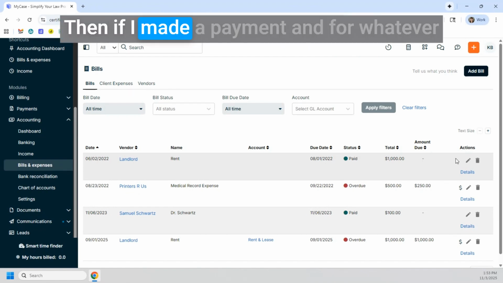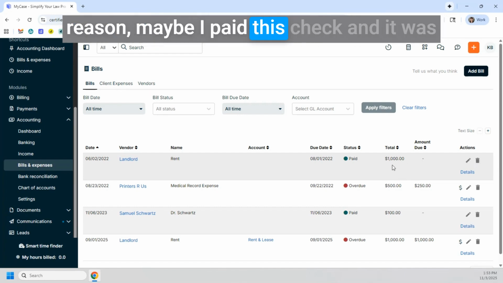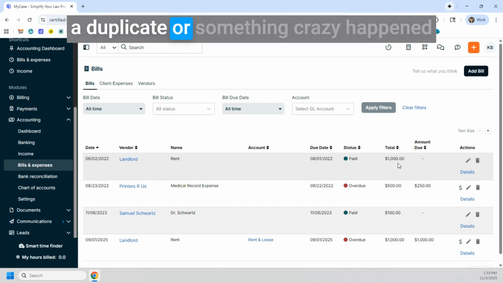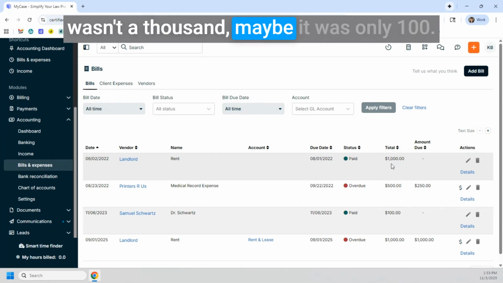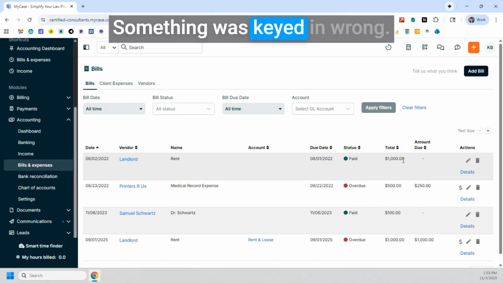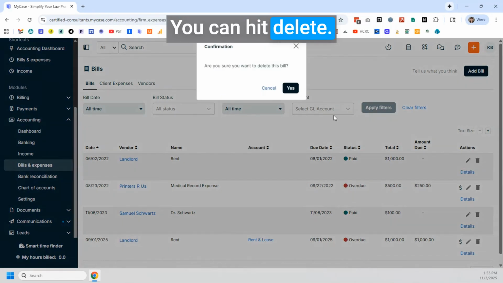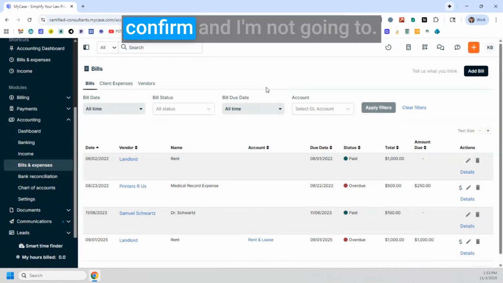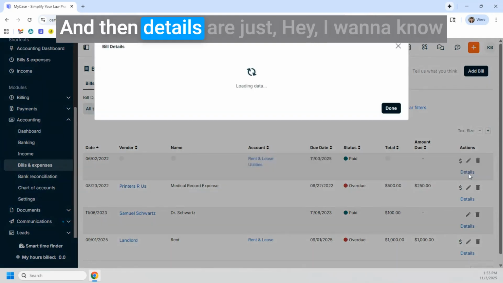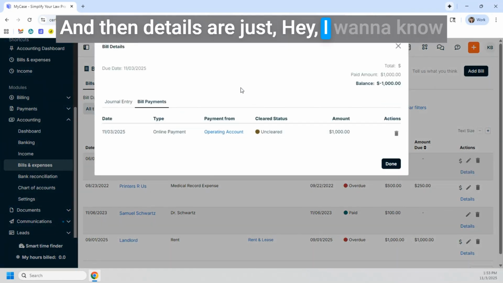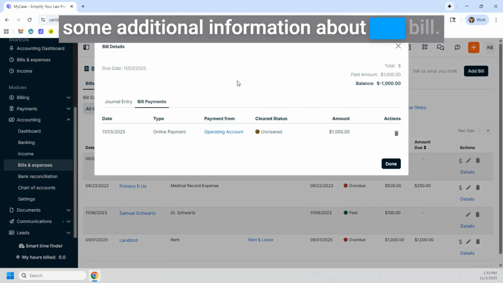And then if I made a payment and for whatever reason, maybe I paid this check and it was a duplicate, or something crazy happened, or this is rent and maybe the payment wasn't 1,000, maybe it was only 100. If something was keyed in wrong, you can hit delete, and then it's going to ask you to confirm, and I'm not going to, but that's how you can delete it. And then details are just, hey, I want to know some additional information about this bill.